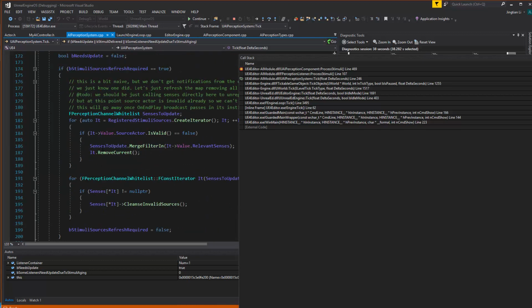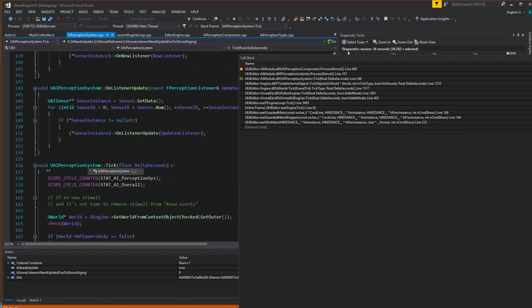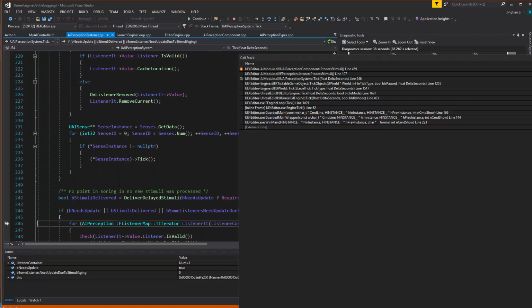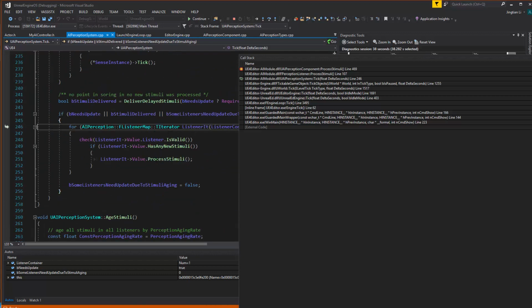So the tick of the perception system keeps calling the process stimuli. You can see that particular point here is calling the process stimuli, right? And you can see there is actually a logic called has any new stimuli. So this has to be true to be able to do this. So I need to know when this becomes true.